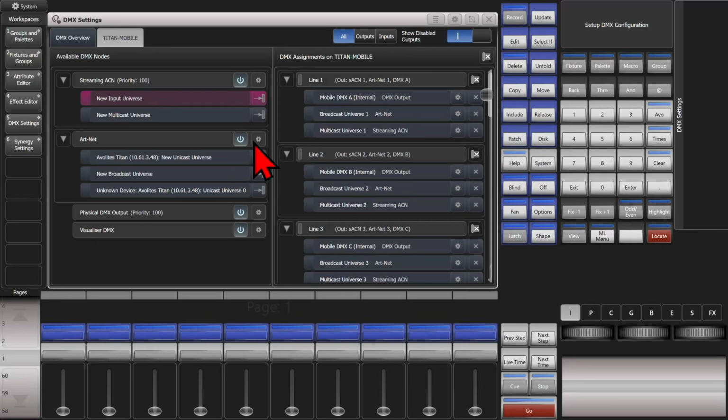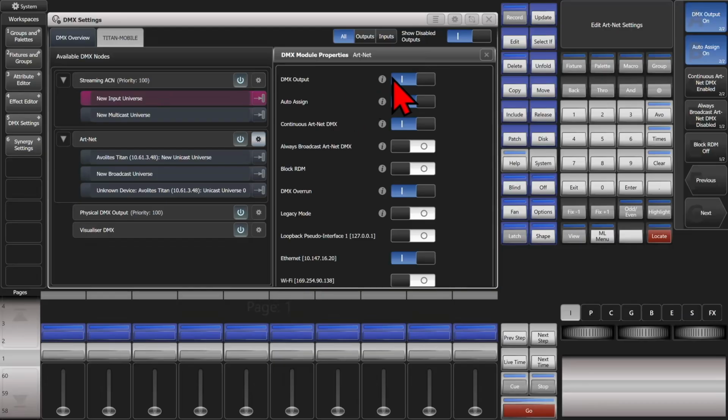So we go to the settings here. In the DMX output, same as our little power button here, if we turn it off here, we can turn it off or turn it back on as needed. Auto assign, like I said, if a new line is patched, it will automatically give ArtNet assigned to it. So to show that, we'll go ahead and just exit here.